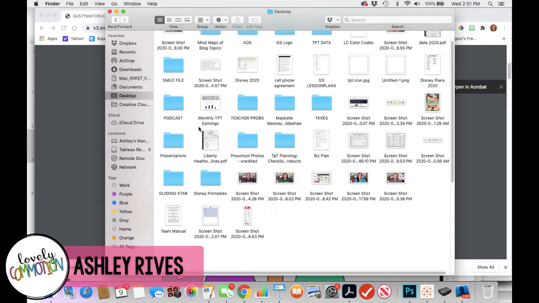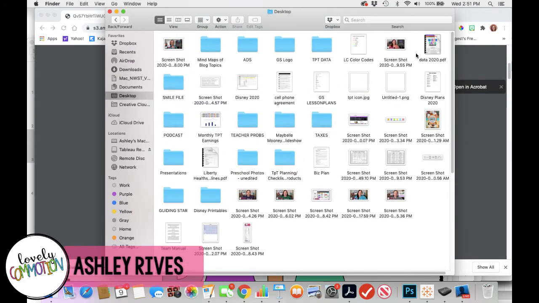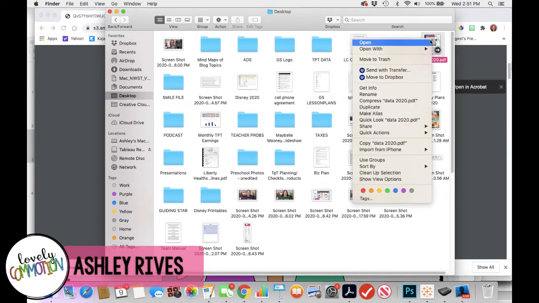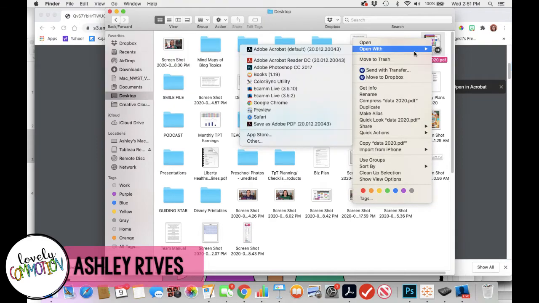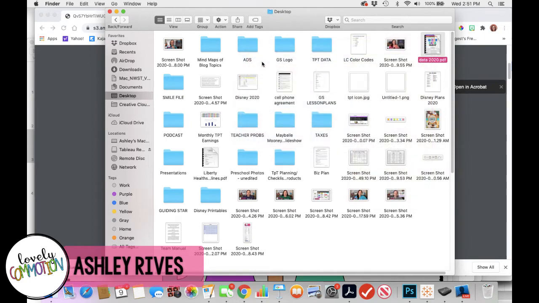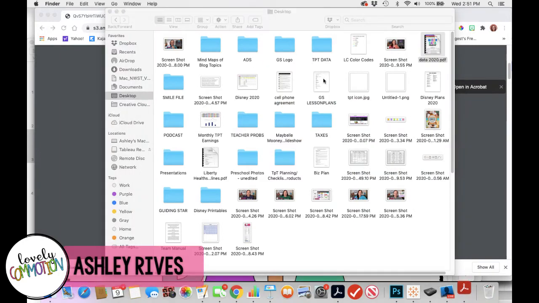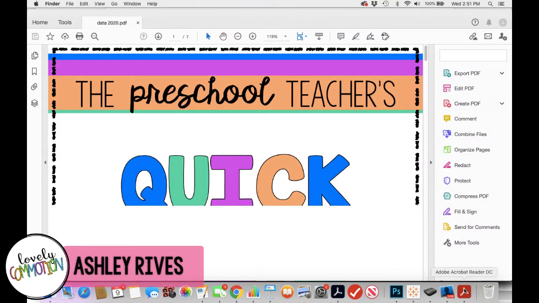But I've got it on my desktop somewhere up here. And so I'm going to right click it, open with, and we're going to choose Adobe Acrobat Reader. You most likely won't have this black version unless you pay for it, but this red version is free. So if you don't already have it, that's something you can download for free. And so it should be opening it up for us.